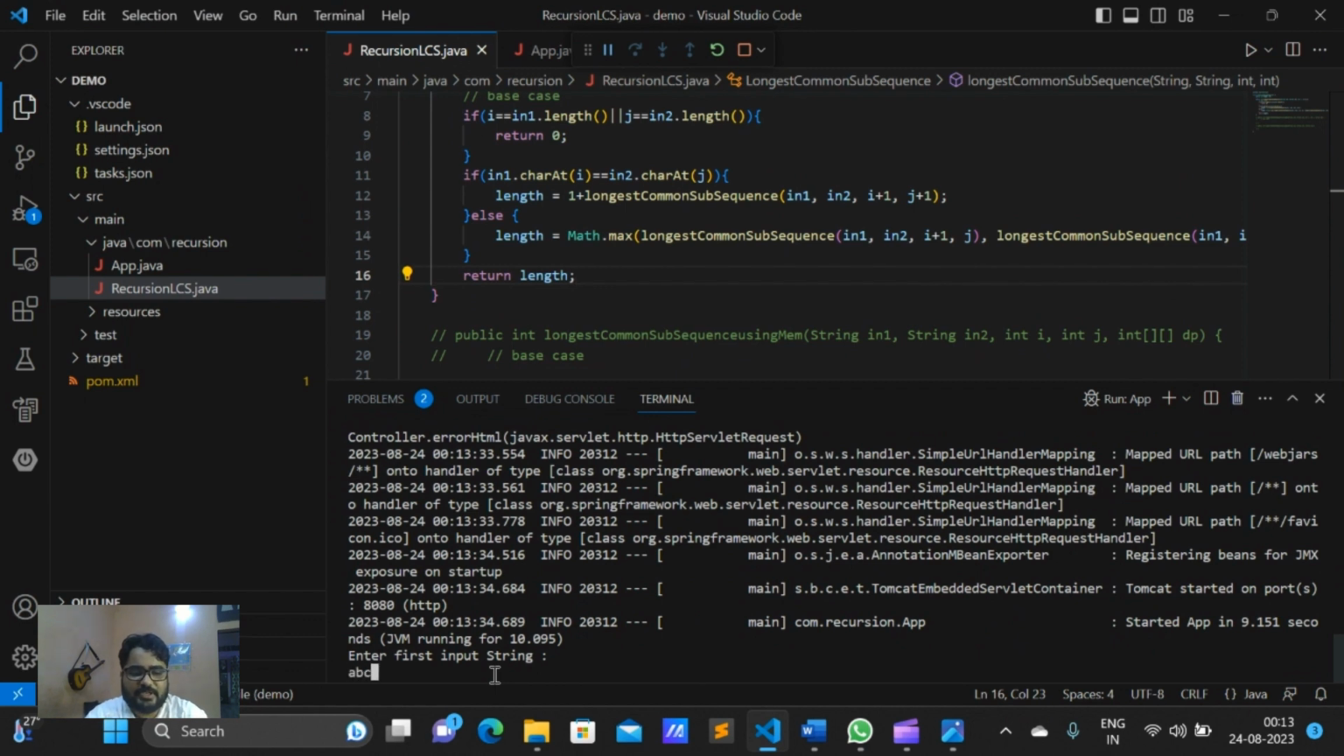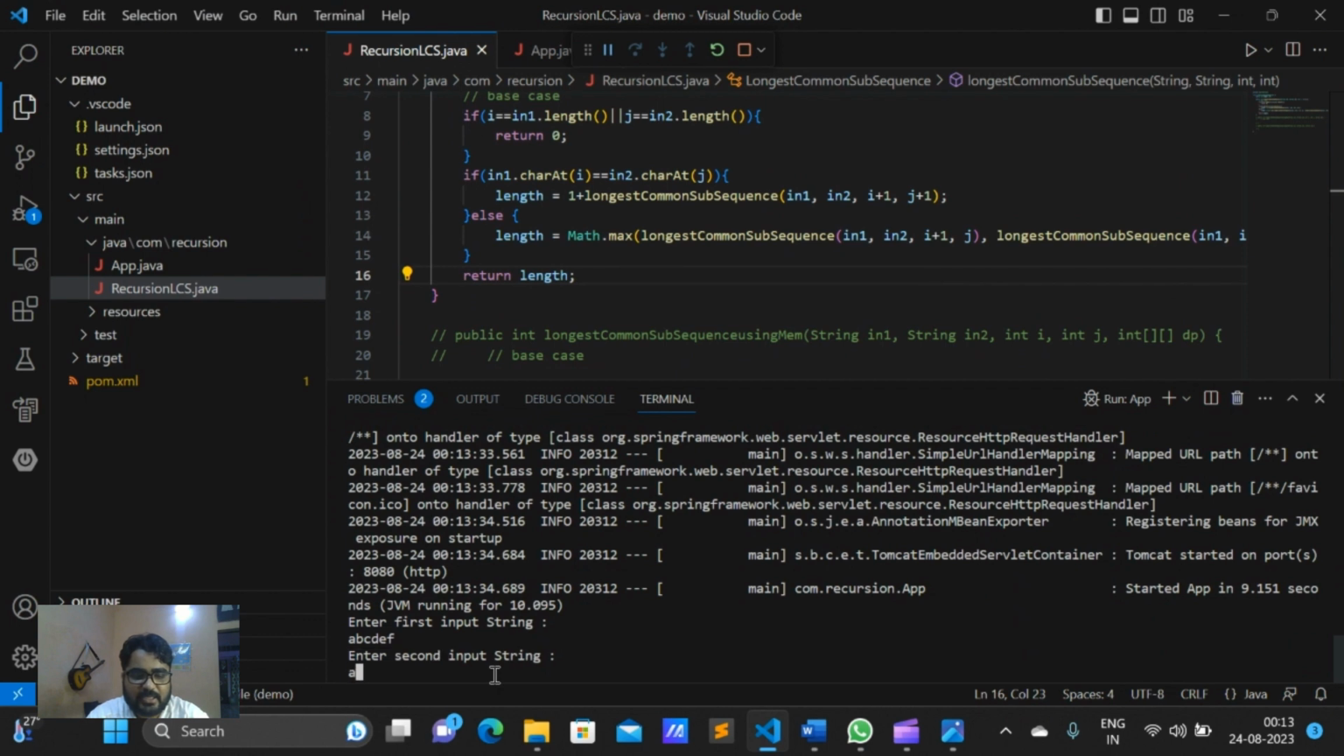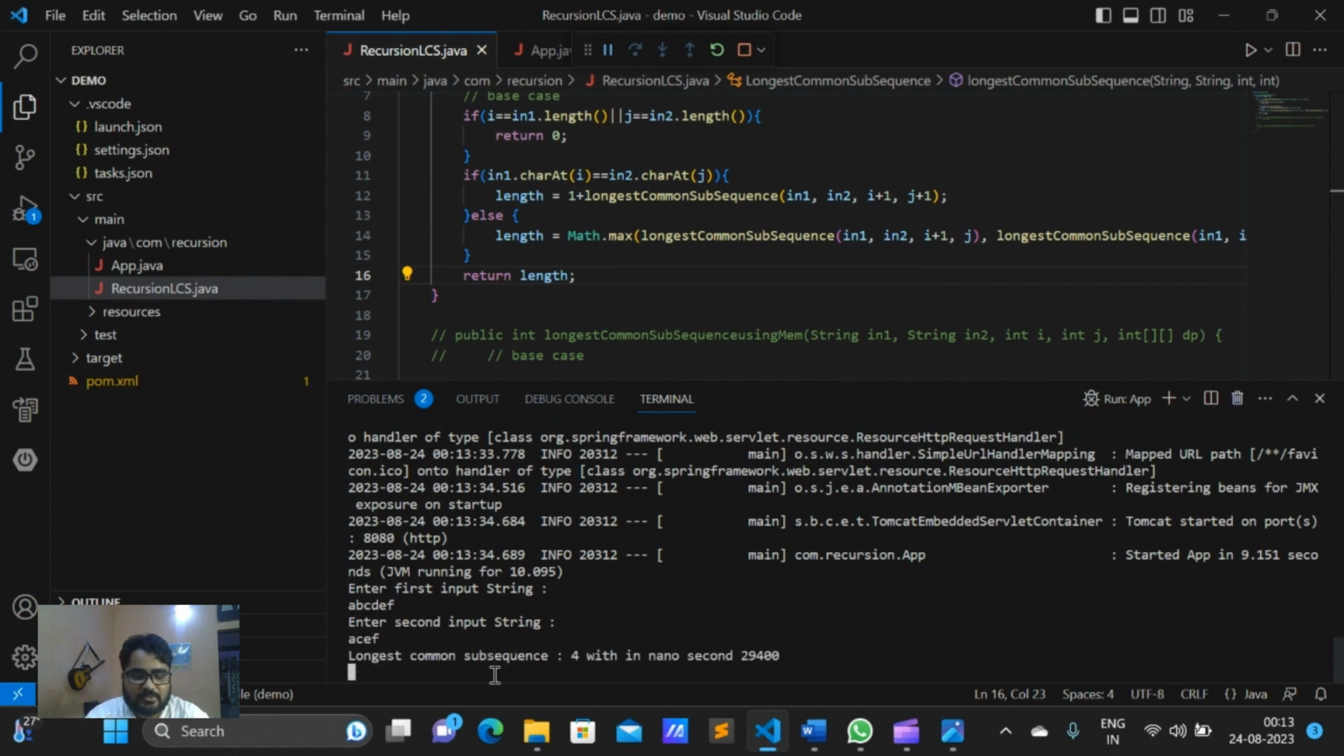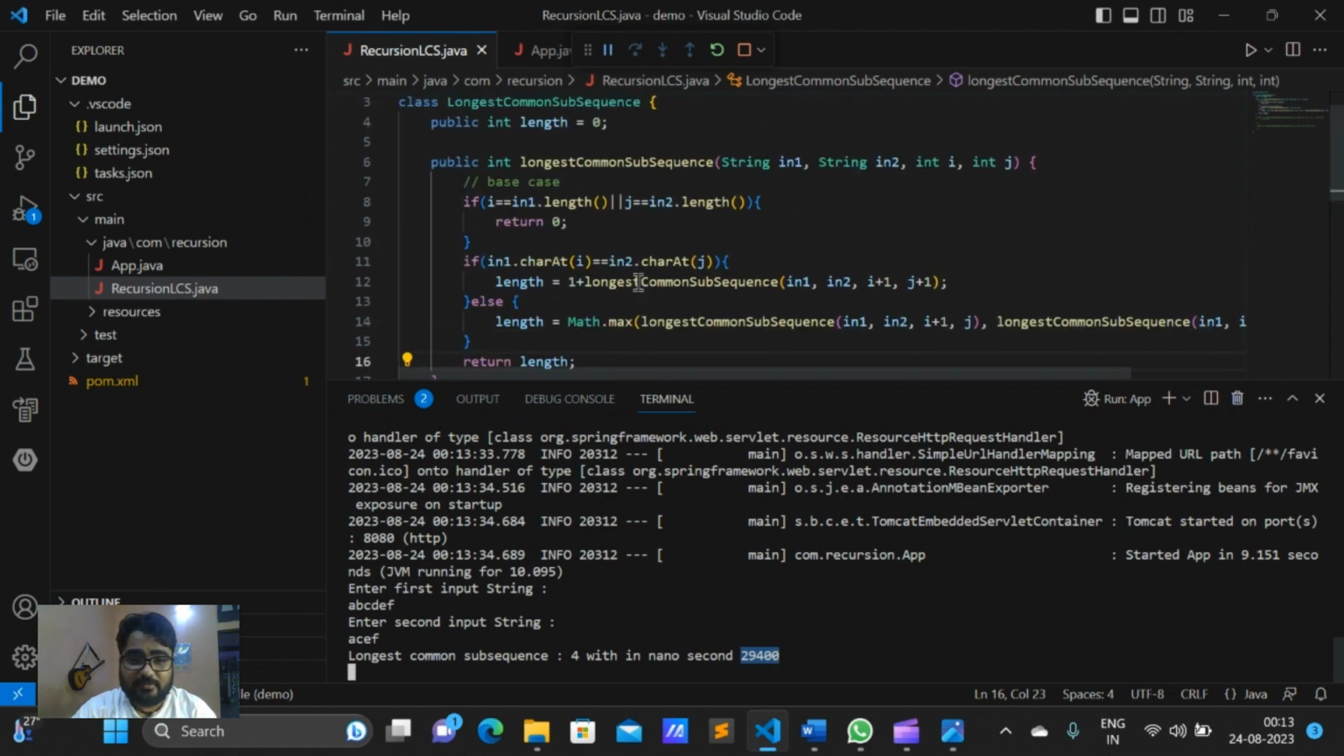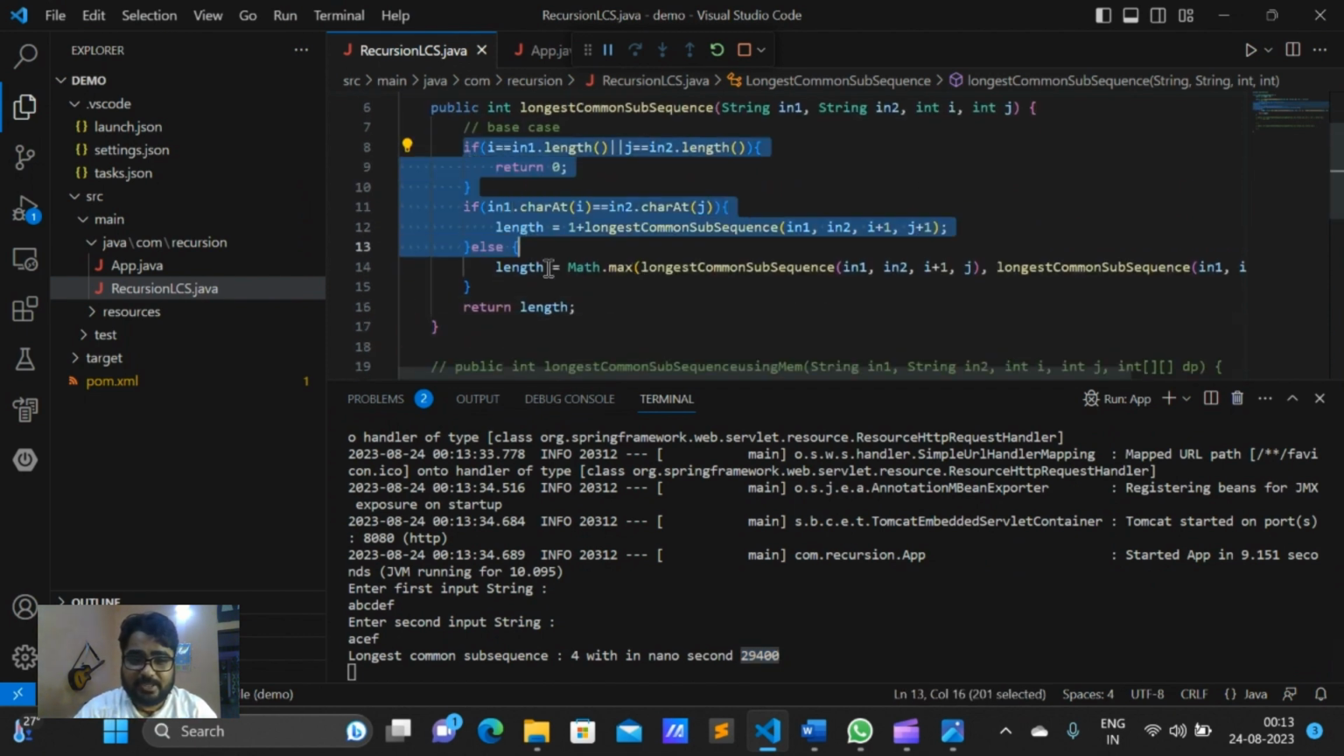The first string is A B C D E F, and the second string is A C E F. Now if you see, this is returning 4, and our total time is 29,400 nanoseconds. We are not using optimization here, we are using the simple recursion approach. So in the next video I will explain recursion with optimization using memoization or tabulation techniques.